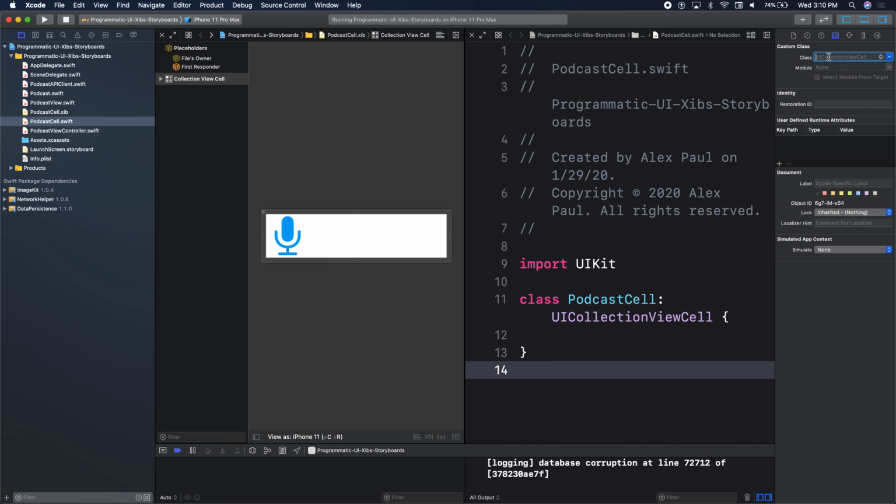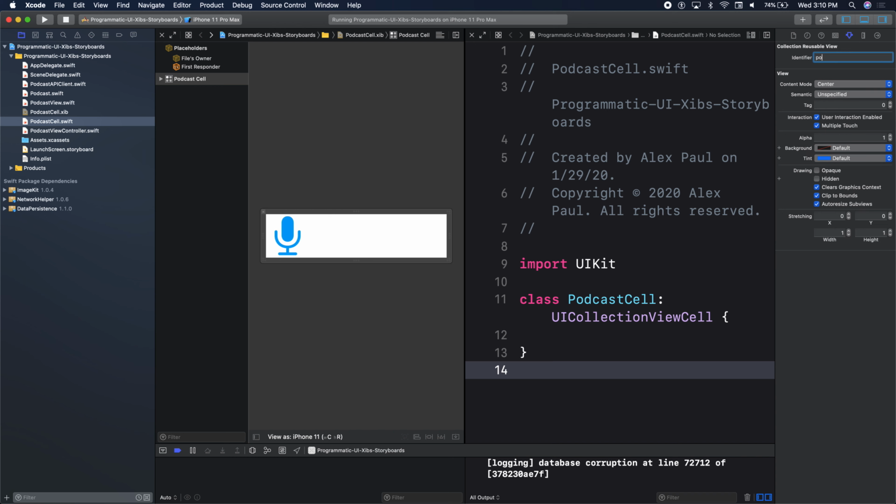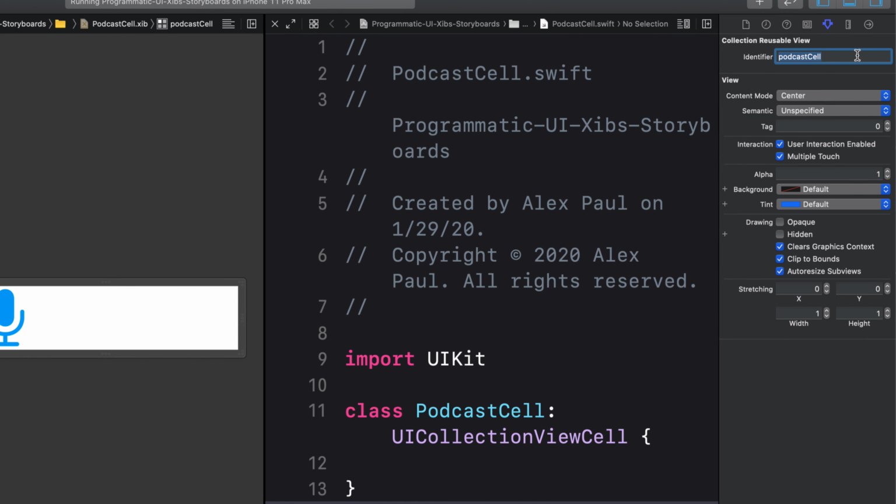What are we changing it to? Podcast cell. Press enter. And what else do we need to do? Reuse identifier, as Luba says. So the reuse identifier is podcast, lowercase podcast, cell, enter. Right? So podcast cell for the reuse identifier. Make sure that you change the class name to podcast cell, and the identifier is camel case podcastCell.